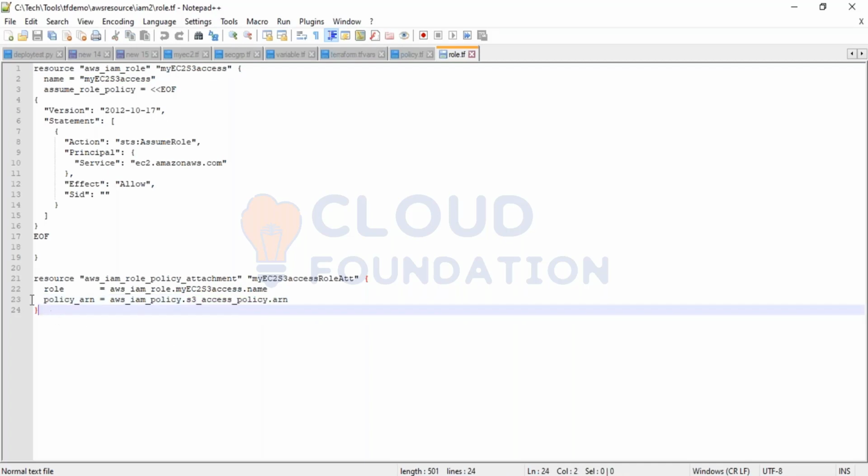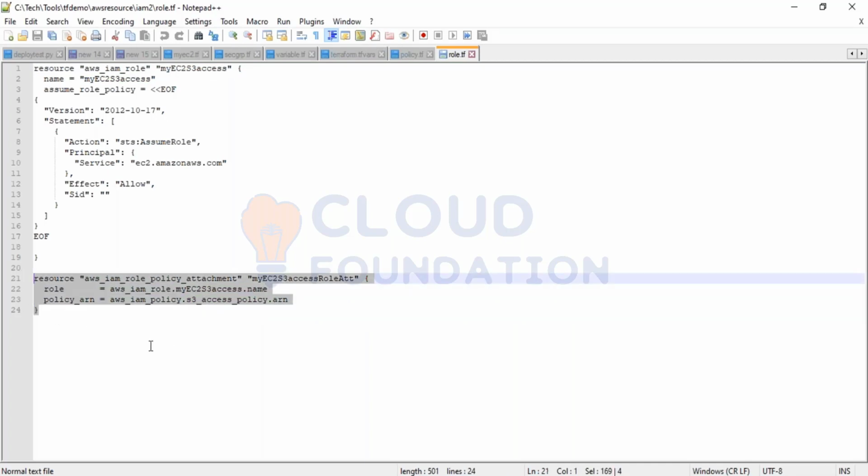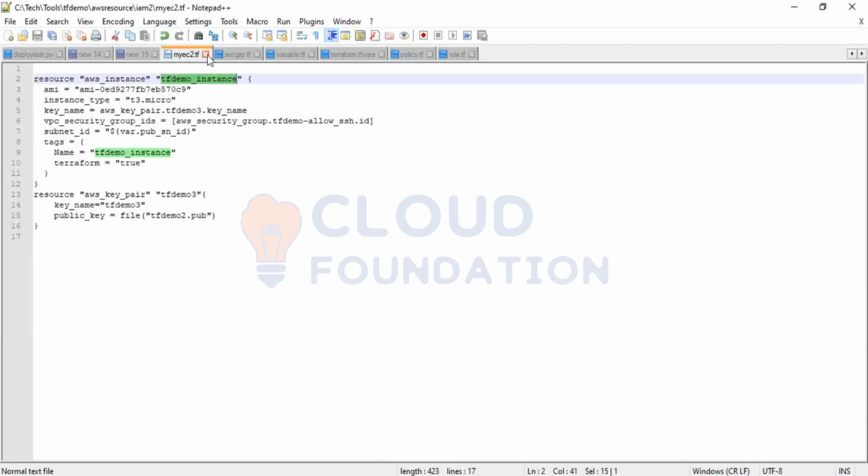So this is going to attach my policy to the role. Okay, fine. Now the next thing I'm going to do is, now we have the policy, we have the role to which the policy is attached. Now I need to put this role in the EC2. I need to let the EC2 know to use that role. So I'll do a little modification to my EC2 code.